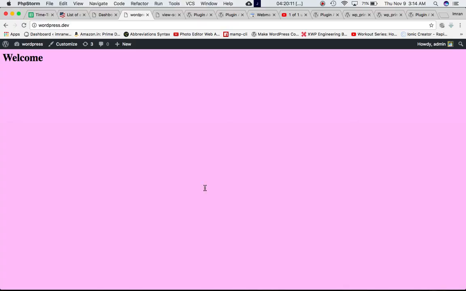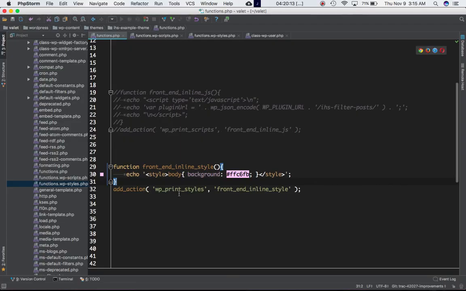And like I said, do not use this hook to include style sheets and scripts. For that you need to use wp enqueue scripts.